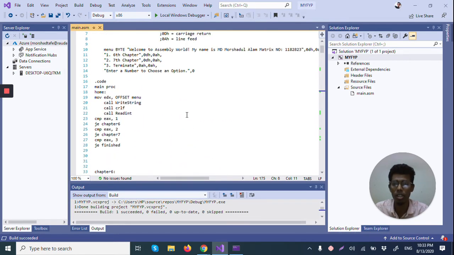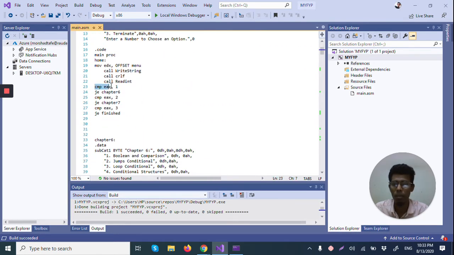This is the comparison. You can see CMP EX1. If 1 is true, it will jump to chapter 6. If number 2 is true, then it will jump to chapter 7.